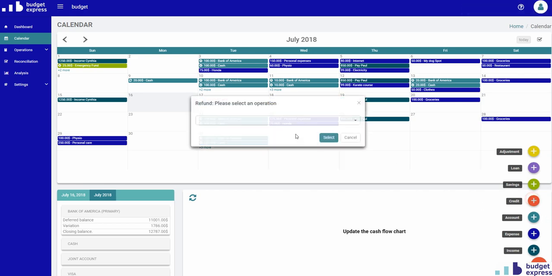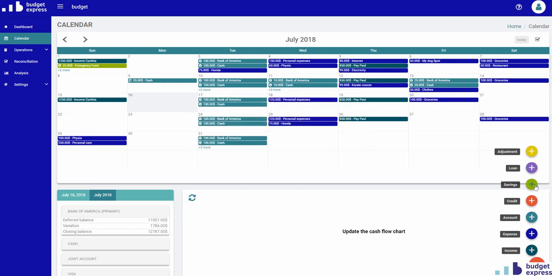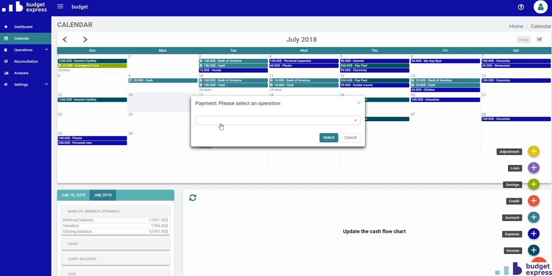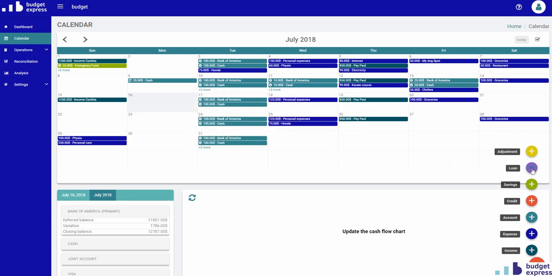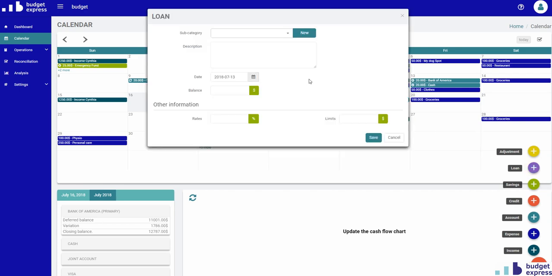So if I do a credit, it will let me do a refund. I have to choose my credit card. For my savings, again, it's a payment. It will let me choose which savings I want to use. For the loans, you will notice that it will be different because I didn't create any loans in the system from the beginning. So when I click on loan, it will let me initiate a new one. I will be able to create a new loan directly from this menu only for that time, because it's the first loan. So I can't create a payment for this loan.